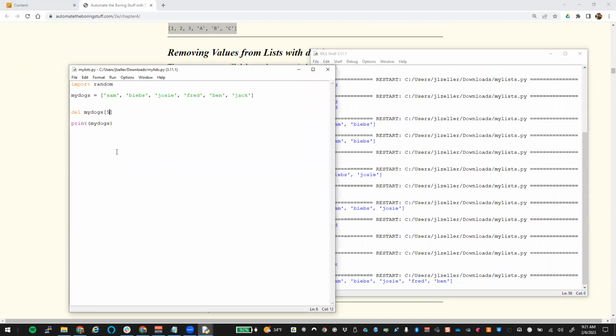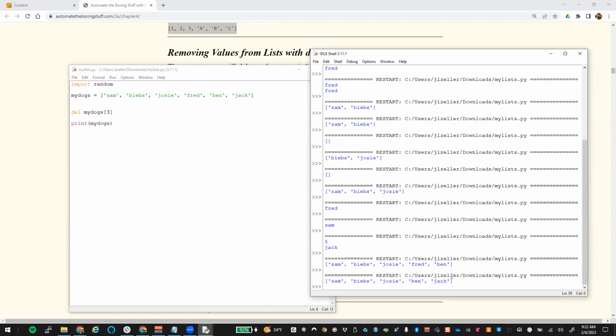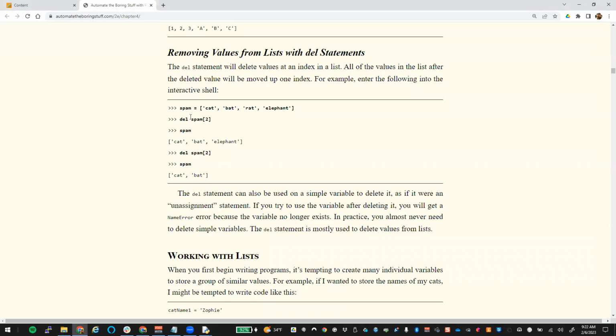All right. Say I don't want to remove Jack. Say that Fred passes. That would be which index? All right. And when I remove that, notice that it shifted everybody down. So Jack is no longer 5. He is now what? He's now the 4th index, right? Notice that Sam and Beebs ended up staying the same, as well as Josie, but Ben and Jack slid down. Okay. So we can use a delete statement in order to remove something from the list. However, we need to know exactly what index that's in.